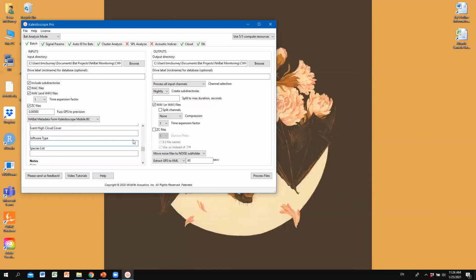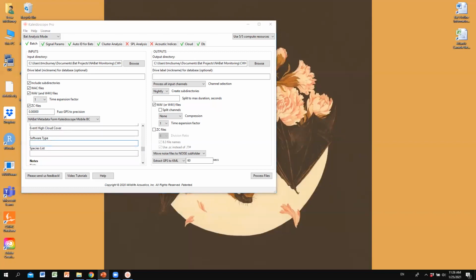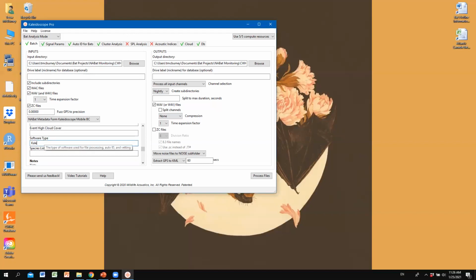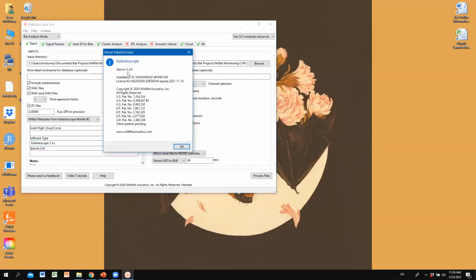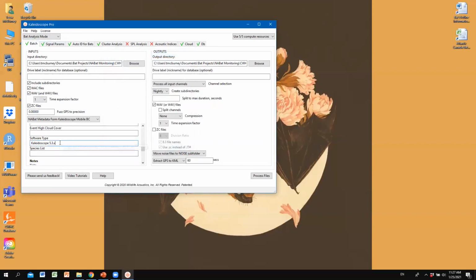Okay, now this is a mandatory field. If you use Auto ID software, you'll have to enter in your software type. We saw my software type earlier. If you don't remember how to find your software type, you're going to go to Help, About, and it lists the software type right there, 5.3.9. When you're typing it in here, you will put 5.3.x, so the last digit will be an X. You only use two numbers here. Just make sure, again, that you're using the correct formatting.